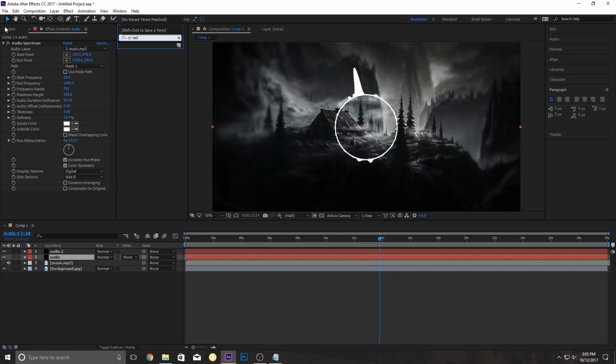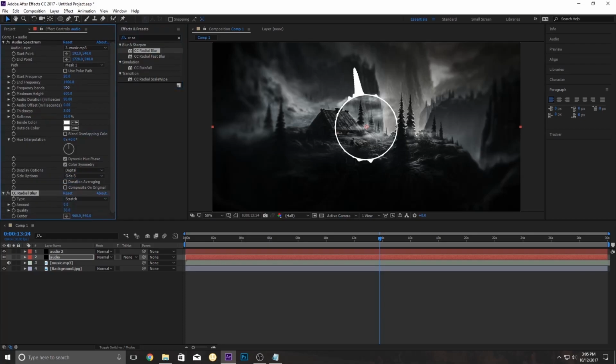CC radial blur. Add it. Decrease the frequency band by 100 and also the thickness to 3. And now I'm gonna select the CC radial blur, choose the type to fading zoom and increase the amount by 100. As you can see, it creates this kind of effect. Let's increase the thickness, so you can get something like that maybe. Yeah, it looks fine for me.